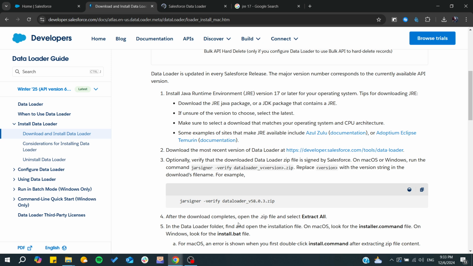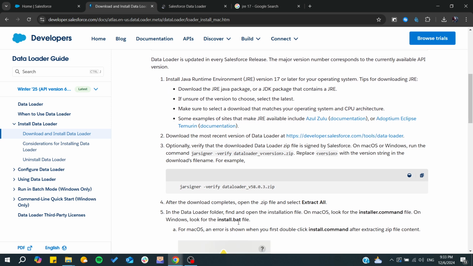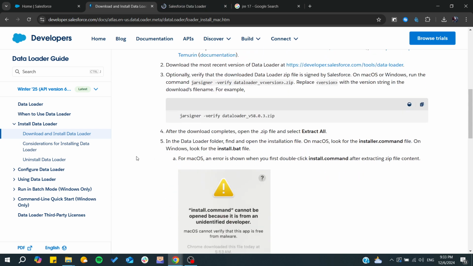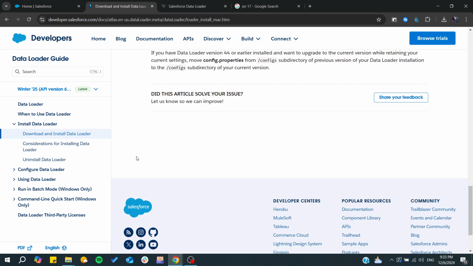You would need to have the link for it, and you have two ways to do it. Either you can do it with the command, so if you are using your command line, you can go to the command line and download it. After that, once you have your data loader, you will need to unzip the file.